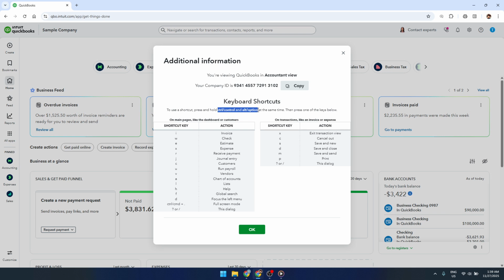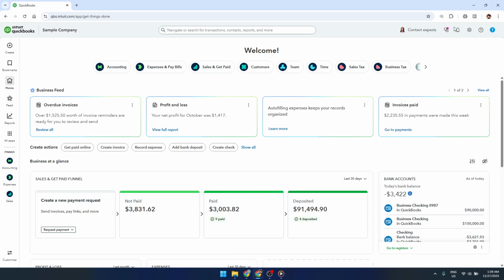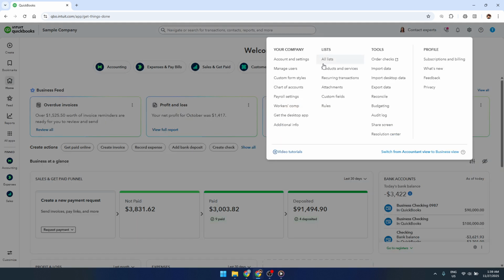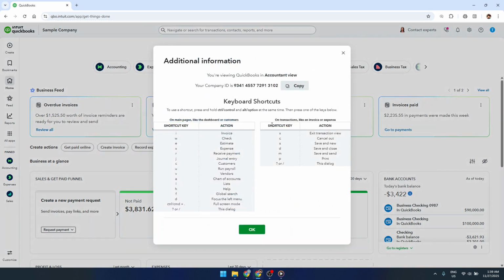If you prefer to navigate with your mouse, you can reach similar information from within the QuickBooks interface. Look to the top right of your screen and click the gear icon. This is where you'll find many of your company and account settings. From the menu that appears, choose Additional Info under the Your Company section. Here you can review useful details about your company file, and depending on your version, it can also be a handy place to confirm how QuickBooks is set up as you start adopting shortcuts into your workflow.